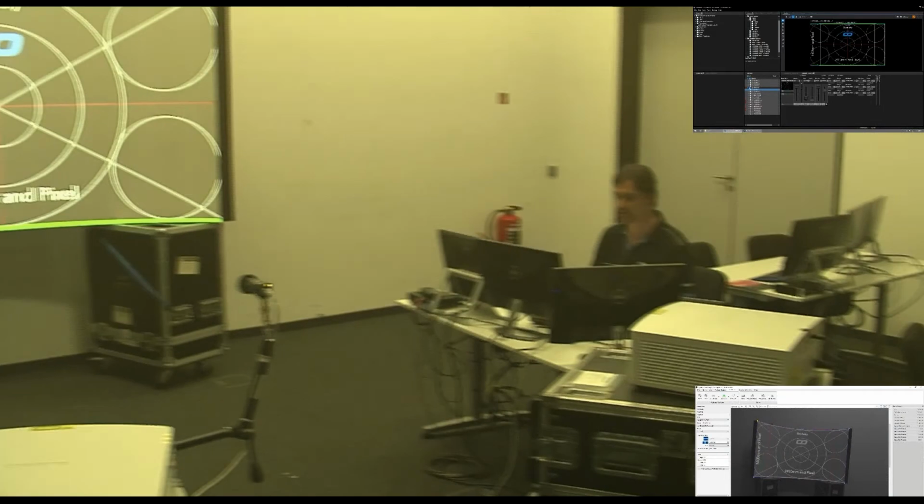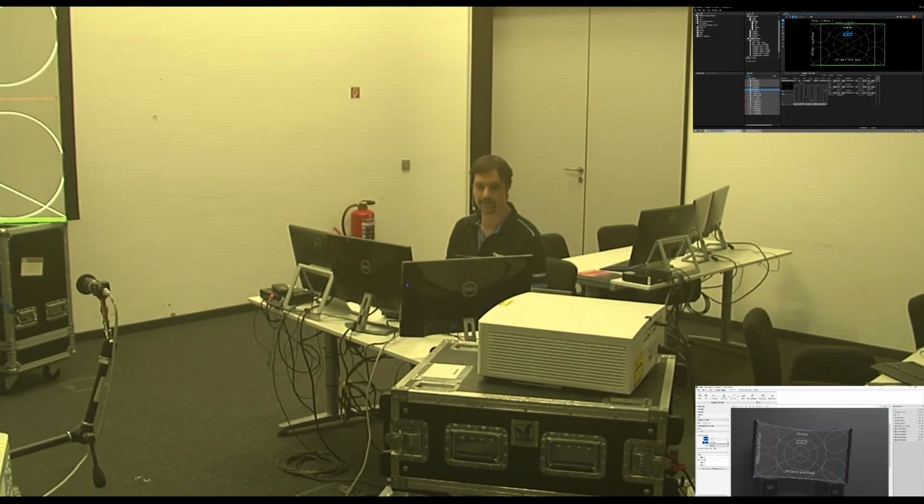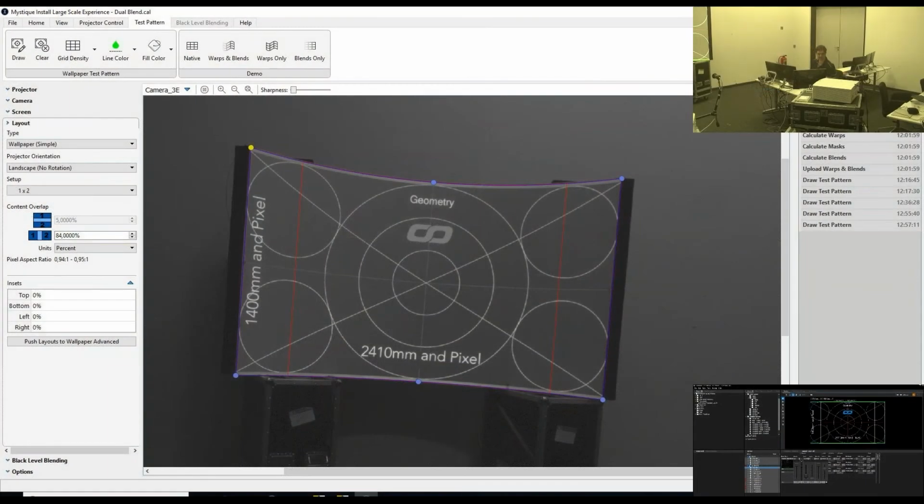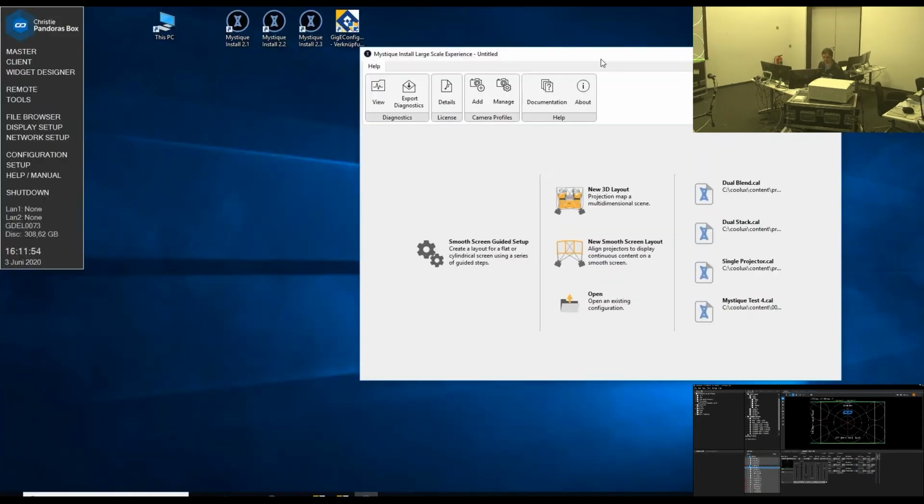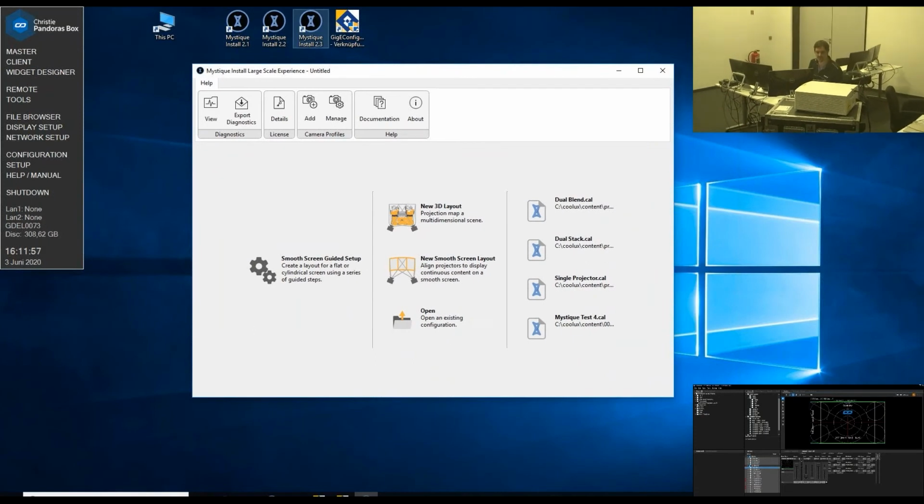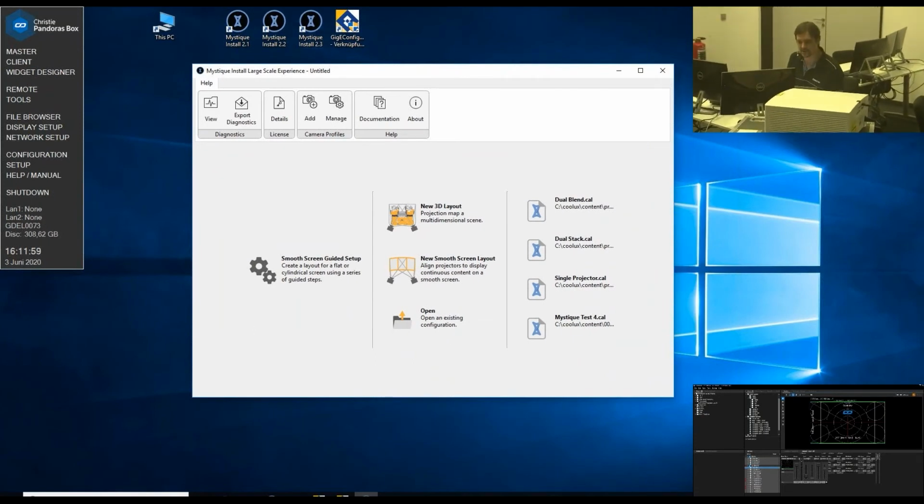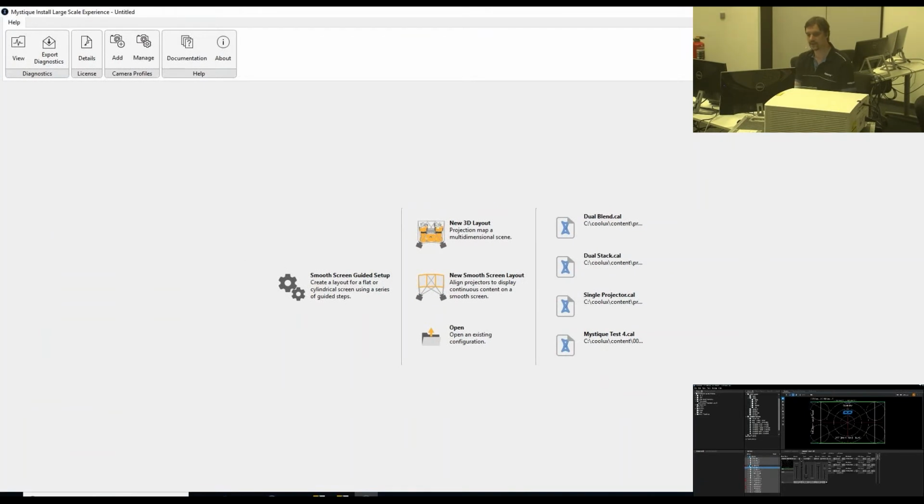First, I want to show the Mystique screen. Oh, there's the update. Bit slow. So when you start the Mystique install application, you will get that starting screen. And in the bottom right corner down there, you can see Pandoras Box Manager.